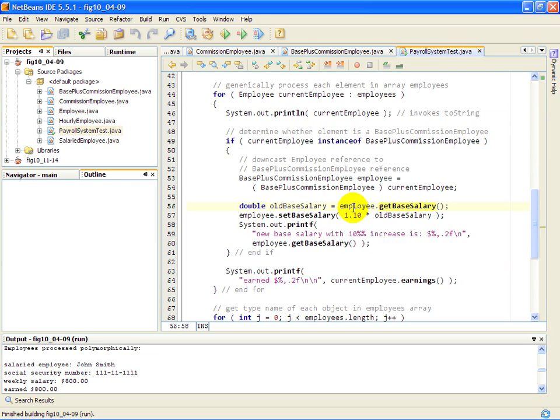So given that, we had to use a base plus commission employee variable, which is why we did this cast operation back at lines 53 and 54. So we take the base salary and store it in this variable old base salary. We then set the employee's base salary to 1.1 times the old base salary, which raises it by 10%. And then at lines 58 through 60, we print out what the base plus commission employee's new base salary is with a 10% increase. Notice, by the way, if you want to output a percent sign, you need to use two of them in a row, because percent signs are special in the first string inside of a printf.